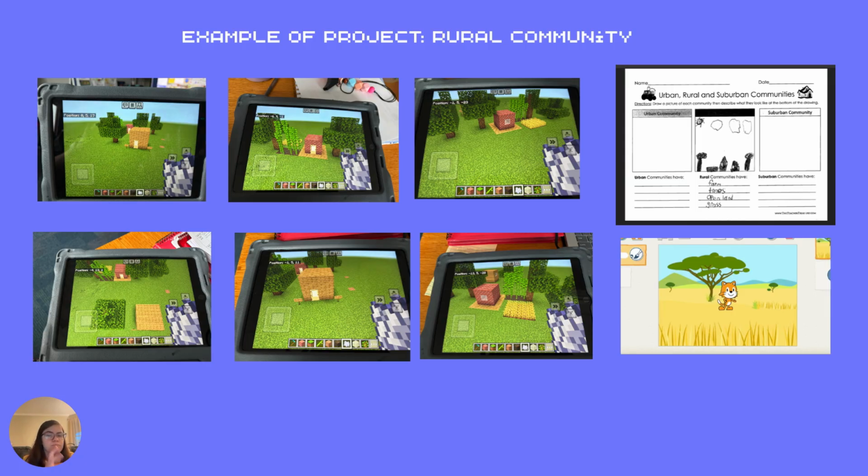And I'm still trying to decide if I want to keep it up for my second graders when we do this project next year, or if this is only for the purpose of this graduate level course. But basically, she picked a community, she did her planning sheet, and then she created her Minecraft community on her iPad.